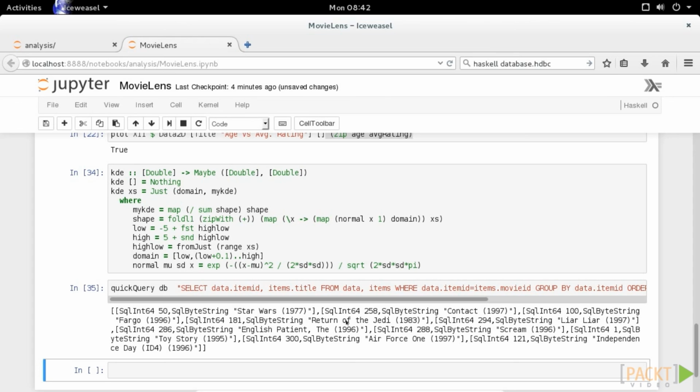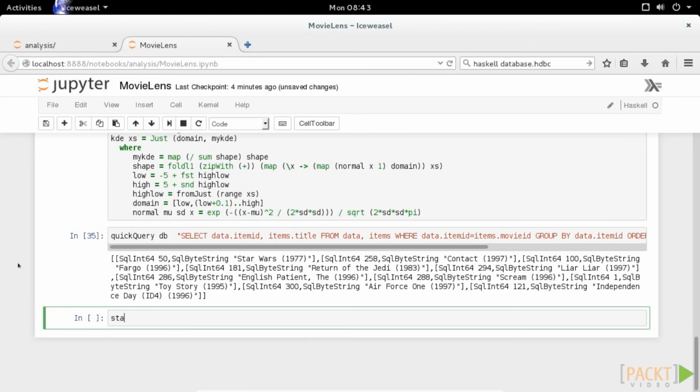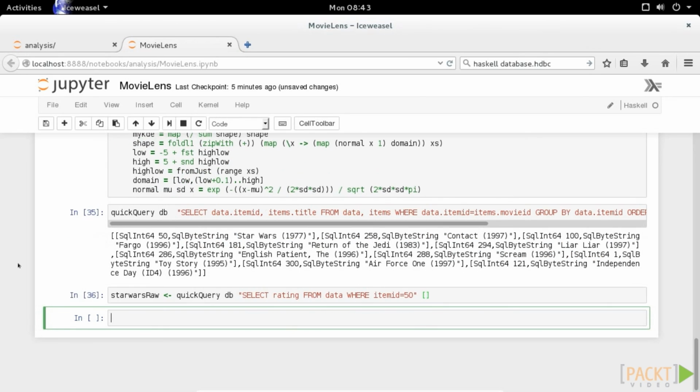What I would like to do is to compute the KDE of the top movie in our data set, the one that has been reviewed the most often, Star Wars. So let's pull the data out of Star Wars. We'll call this Star Wars Raw, and we are going to just select the rating from data where the item ID is equal to 50. And that will represent Star Wars.